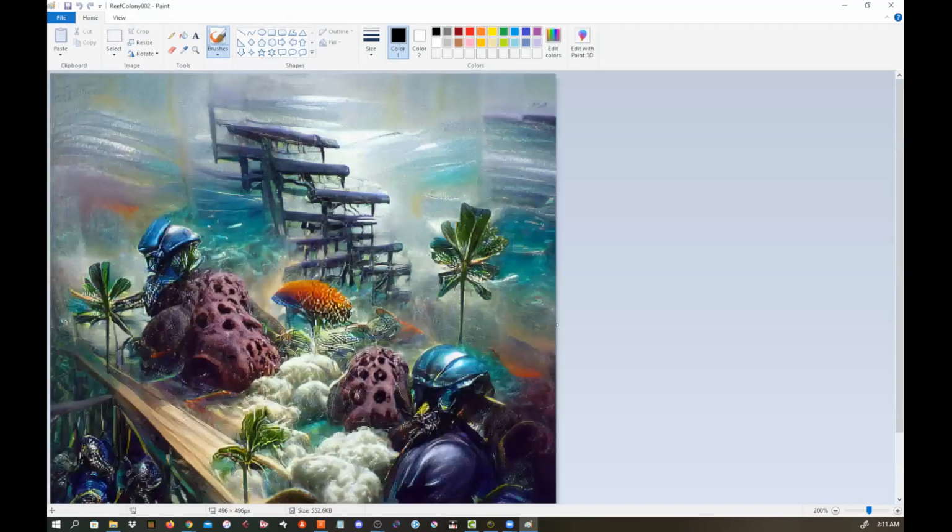This is the further along one. This is the more detailed. And you can see how they've got little mini palm trees in there for some reason. And the reef colony is actually above water, and then there's the structures behind it, which is kind of bizarre the way it all went out.